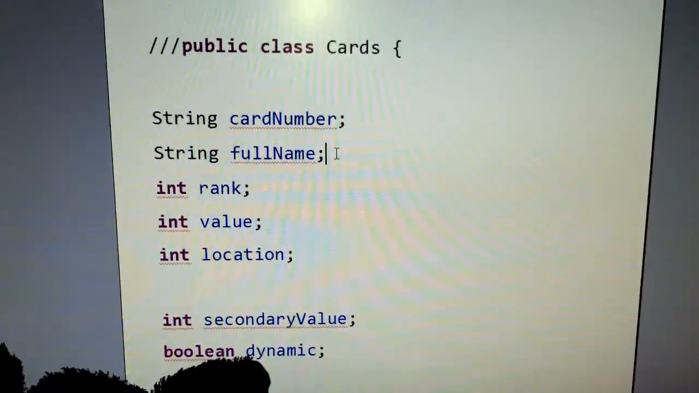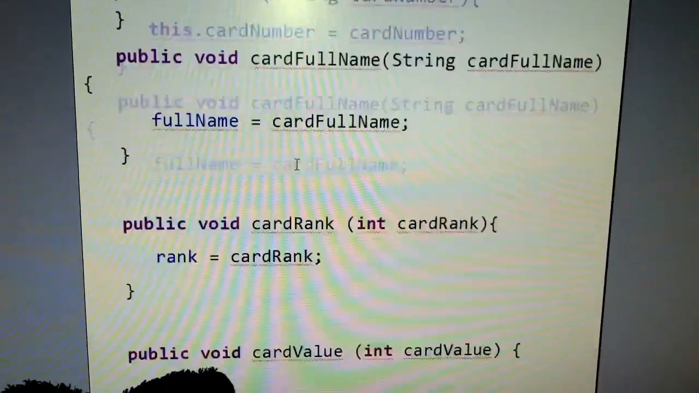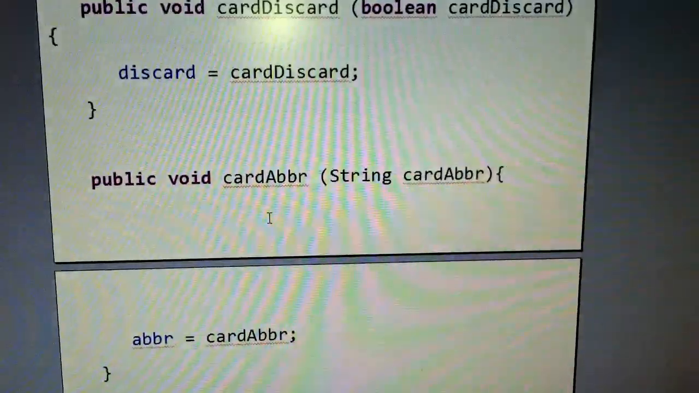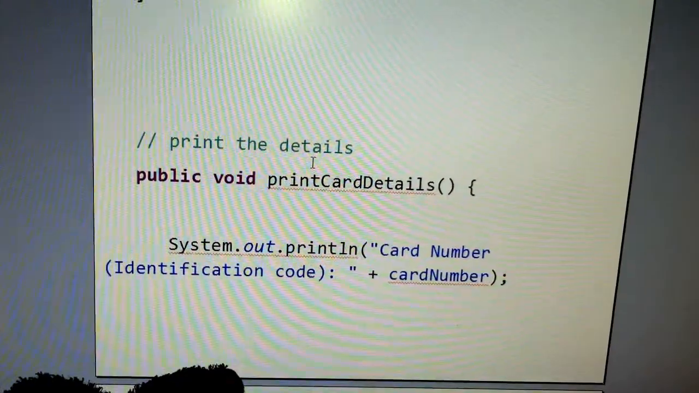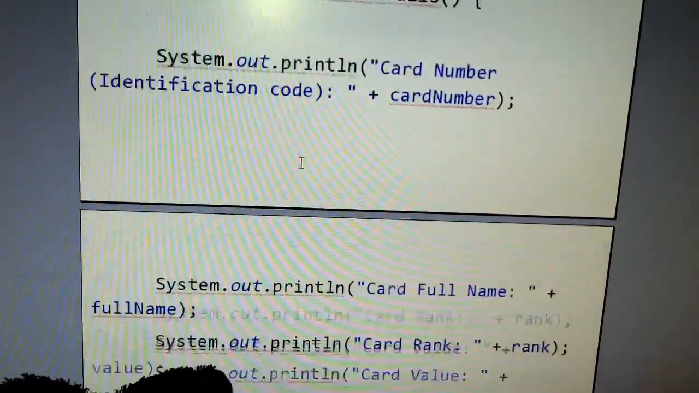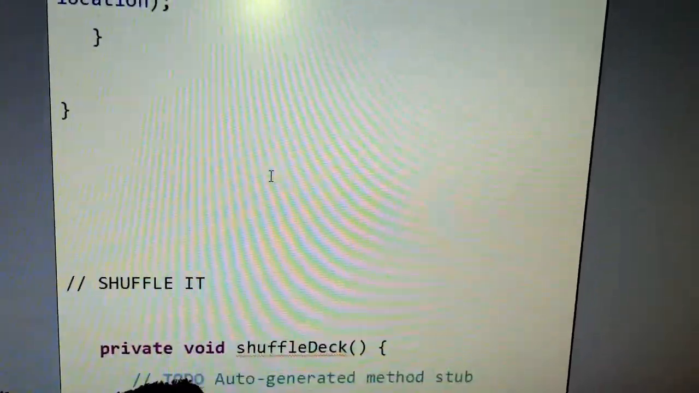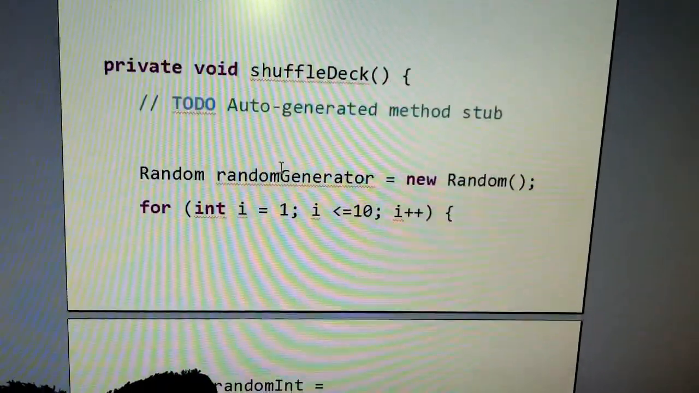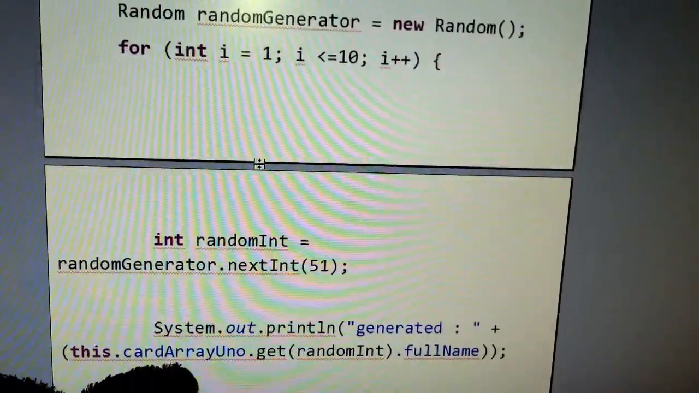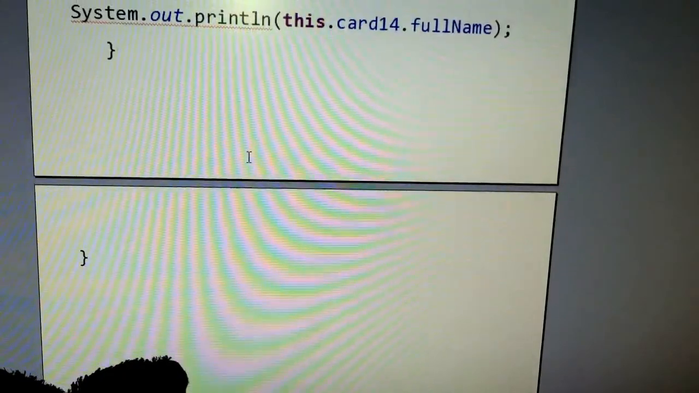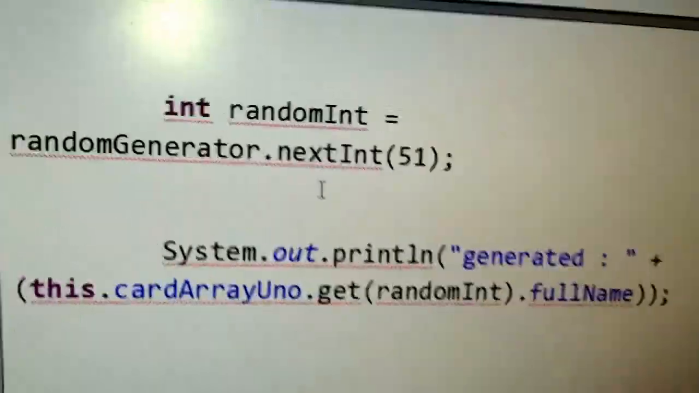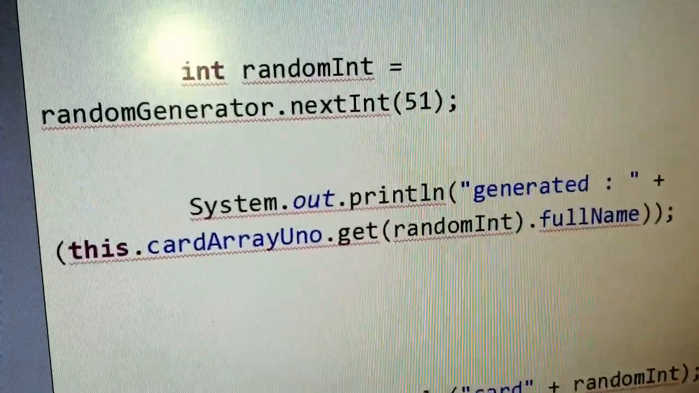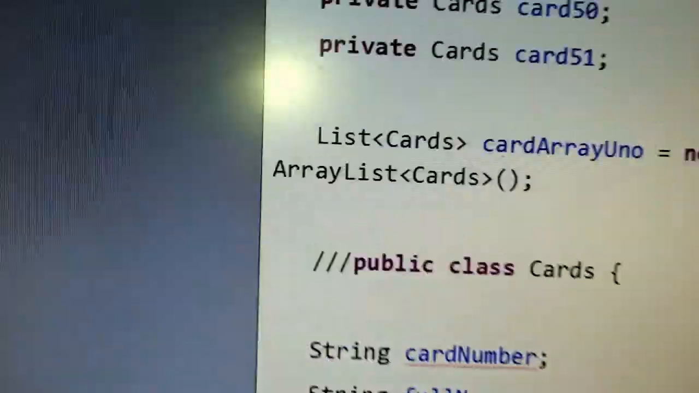So I'm going to scroll down. This is more like how I made the cards. And nope, it's print the details. This is still a card class. Okay, shuffle it. That's it. Where was it? Oh, maybe the array name was in the beginning. Okay. Oh, here's the most important part. Oh, here it is.